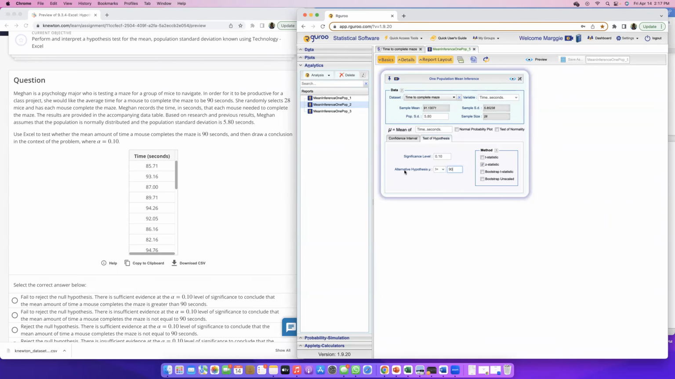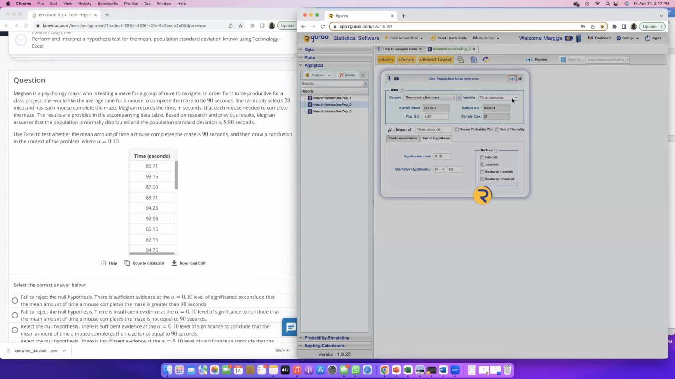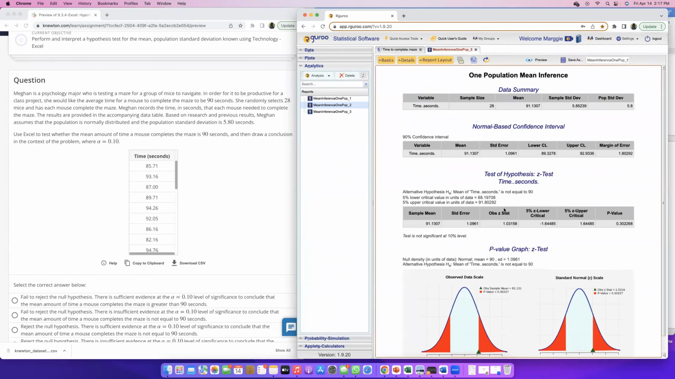Once we have all of that, we click the I. This is your output.